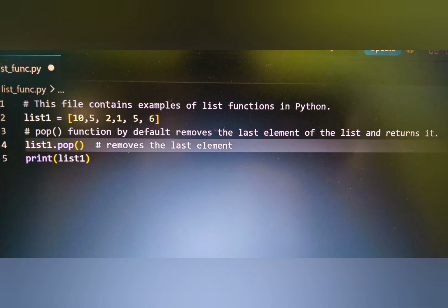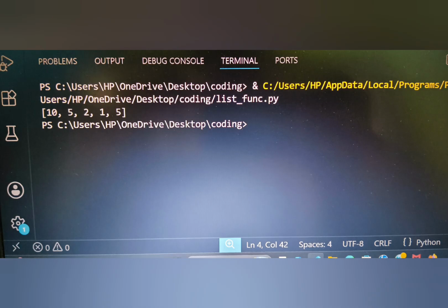And you can also give a value in the parenthesis, but first I will take the example of the pop function without any parameter. So this will remove 6 from my list, that is the last element. So when I will run my code, then this will be our output as expected. So it has removed 6 from the list.